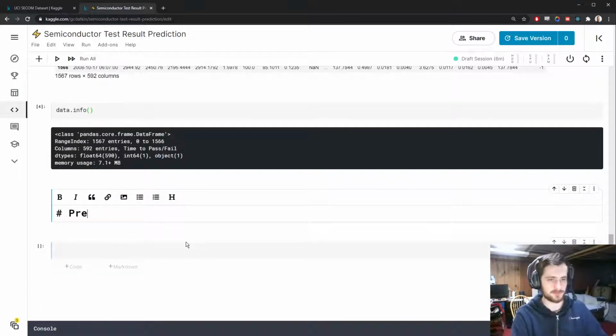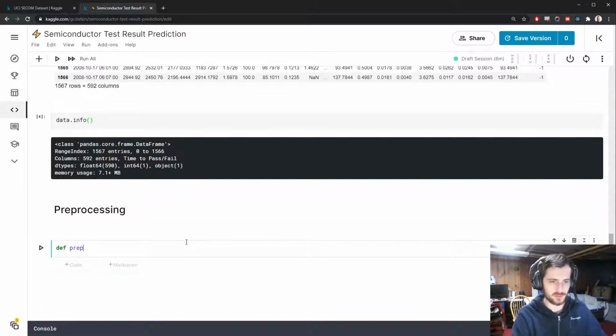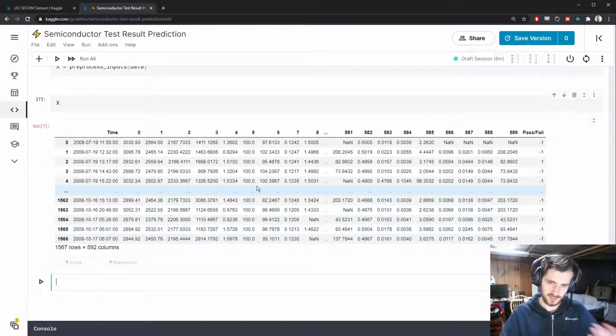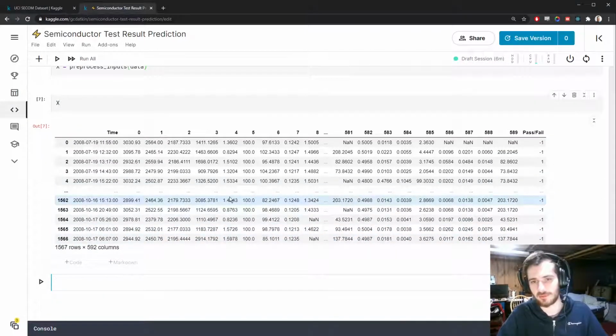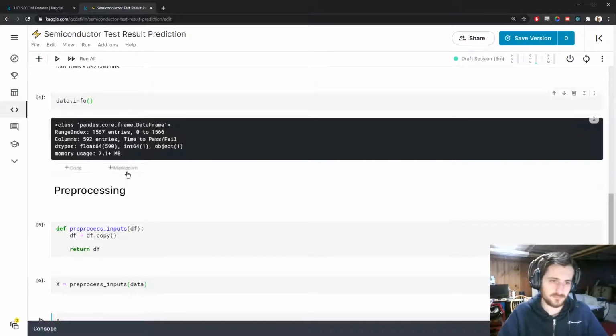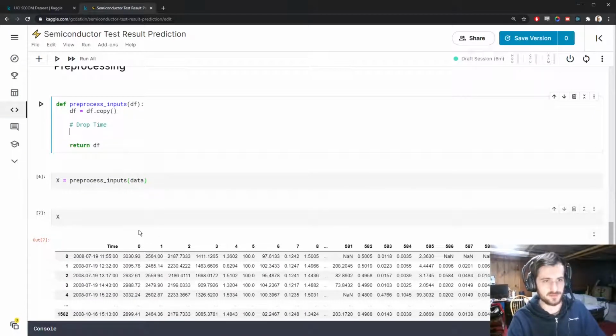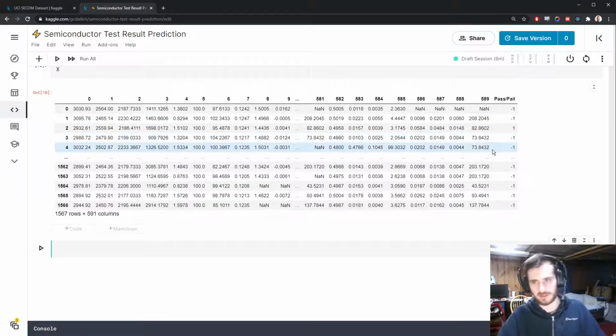So let's start preprocessing. I'll create a function called preprocess_inputs. It's going to take in a data frame. For now, all it'll do is copy it over. We'll get back the data and store it in X using that function, and we'll pass in data. So X is just a copy of the frame right now, but this is the one that we'll do all the preprocessing on. You can also see we definitely have some missing values in this data. Alright, so the first thing to do is drop the time column, because we're not going to use it. So df.drop time, axis 1. Now it's gone.